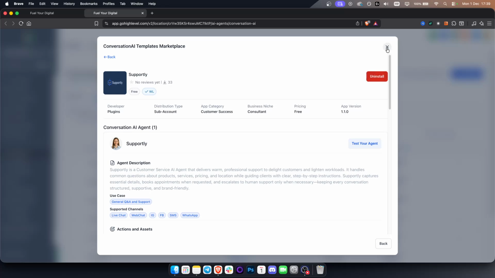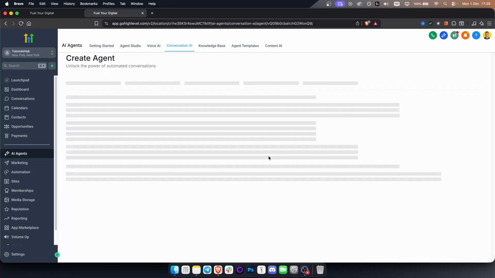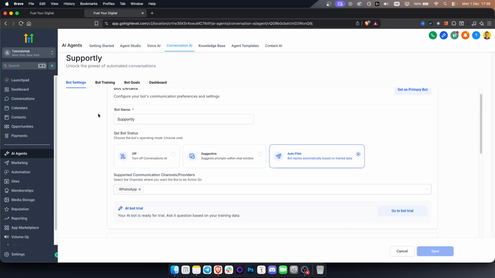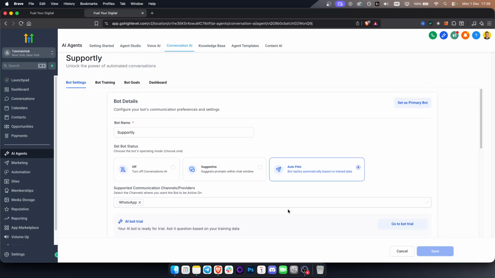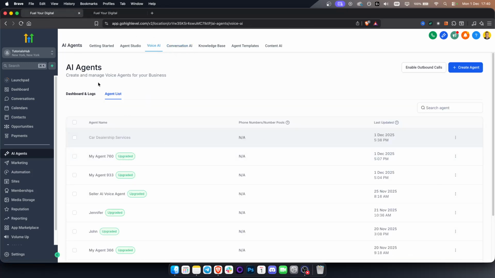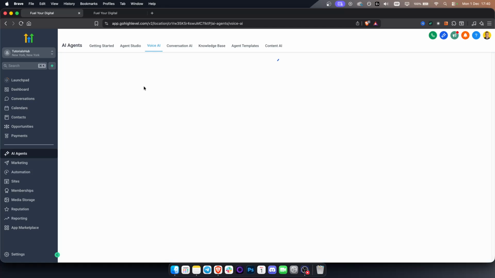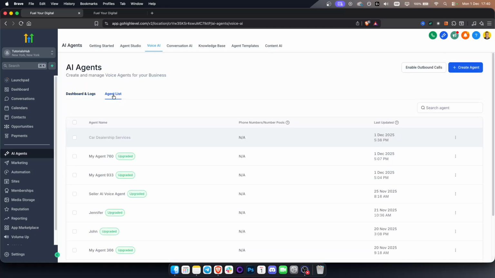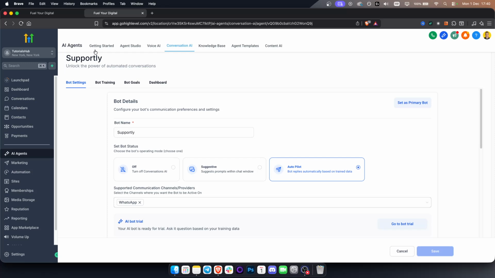That's why it says uninstall. So I can click on Supportly here, and as you can see, I can go through the settings of Supportly. Now let's go first through voice AI, and then I will show you the conversation AI. In the voice AI, again, we have an agent list here. Let's hit refresh another time. Again, this is still getting created, so let's go to the Supportly.